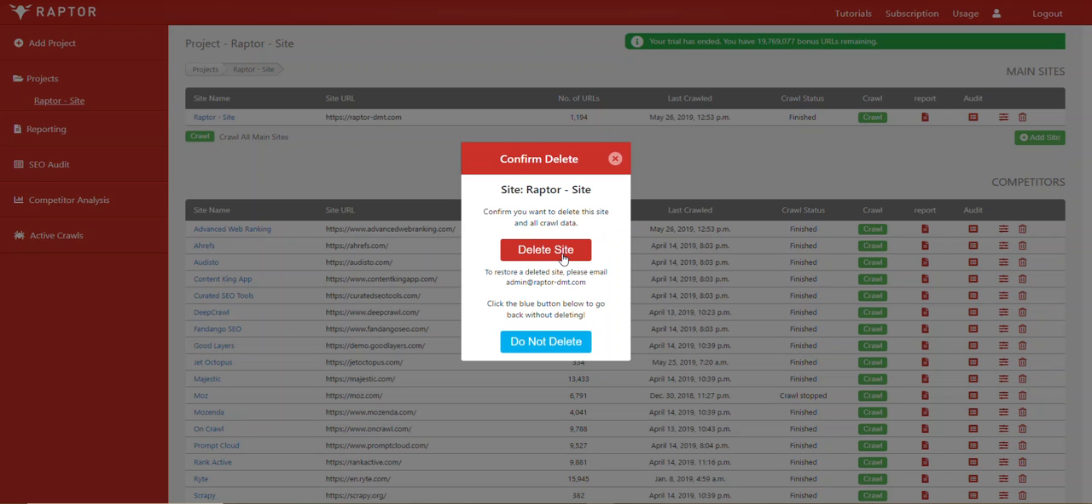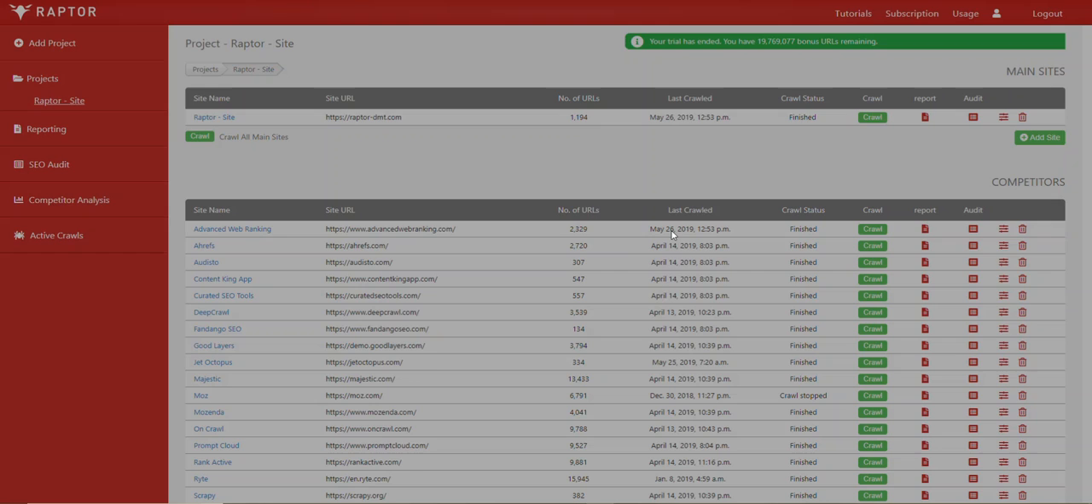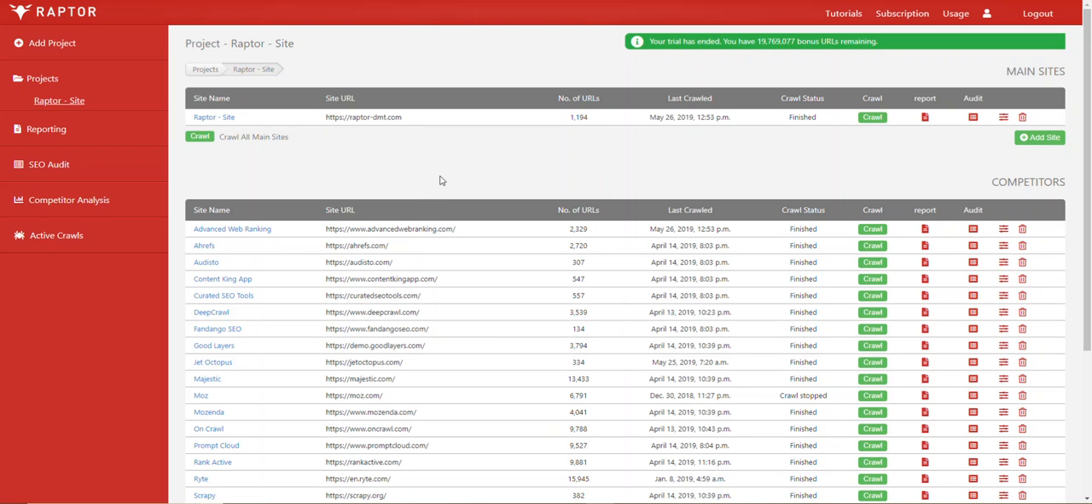site afterwards. If you do delete a site from a project, it will be completely removed and you'll no longer be able to see historical data for that particular site. If you do want to restore a site, simply email us at support@raptor-dmt.com and we will be able to restore that for you.